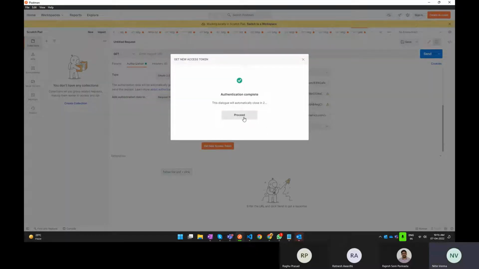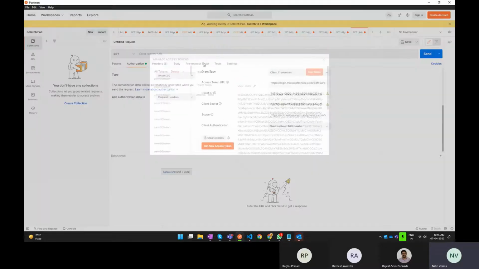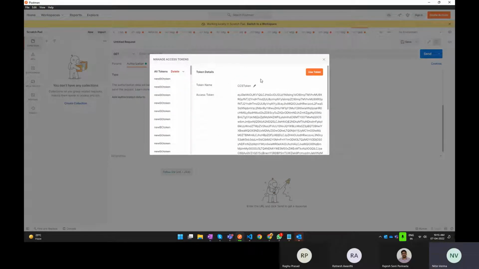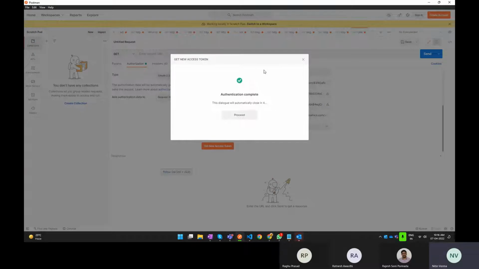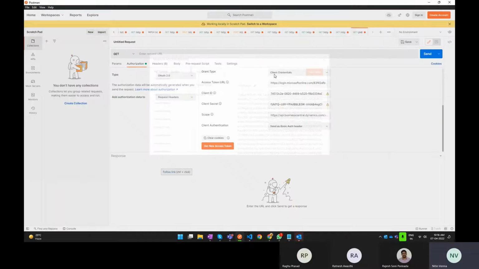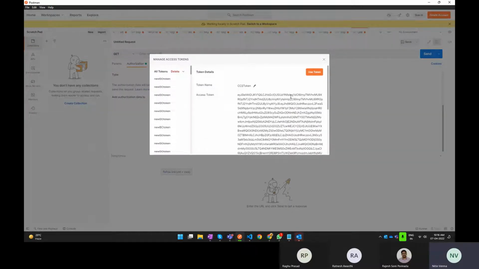In my case, I was testing before, so it is saved already. Okay, so let me tell you the steps. Whenever you click on Get New Access Token, it opens the login window and asks which user ID you want to get the token for. In my case, I would use the same user ID which I used for the login of the Azure portal. After providing that, you click on the Get New Access Token button, and it will generate a new token here like this.